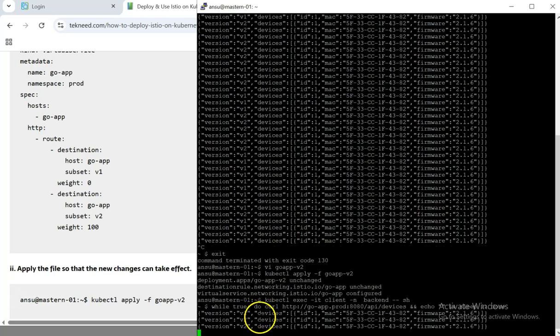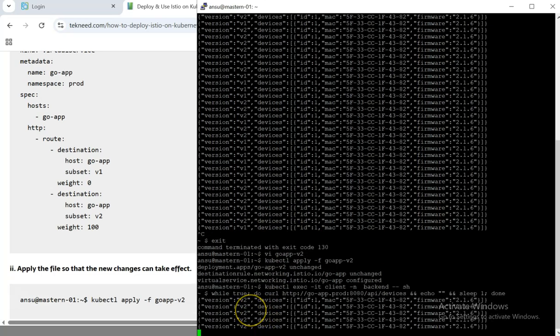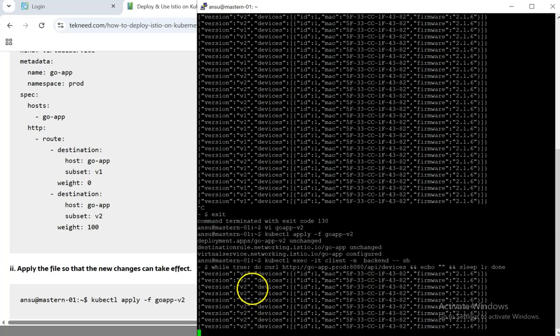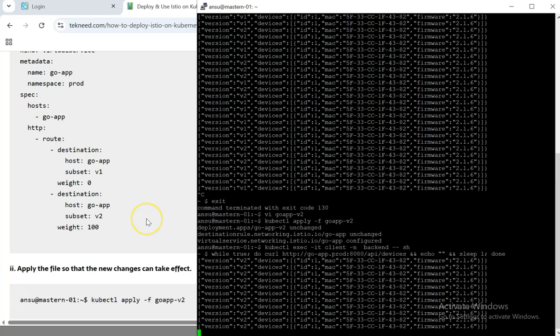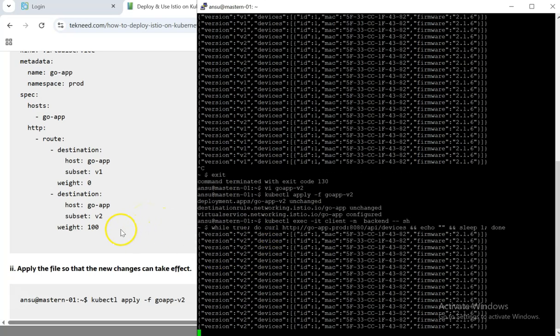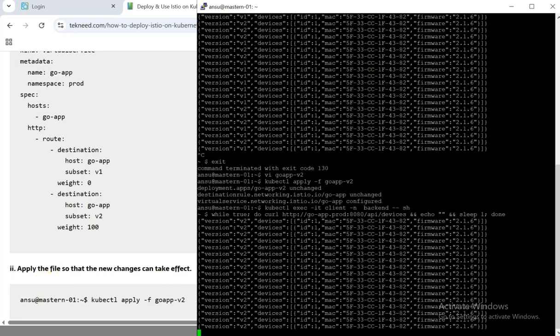So you can now see that the old traffic is being routed to version 2. There is no version 1 any longer. And this is how you can make use of Canary or traffic shifting type of deployment using Istio.